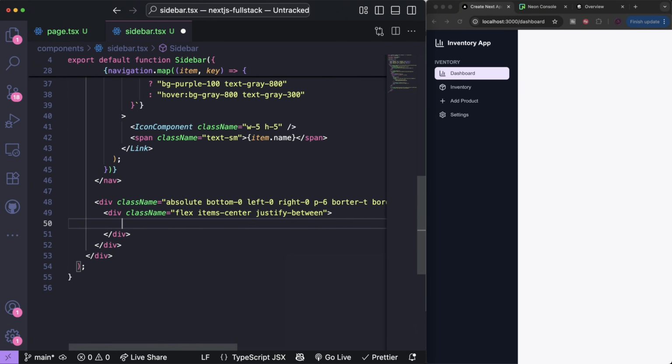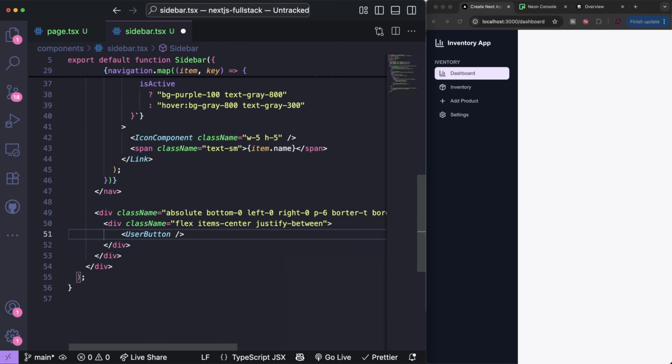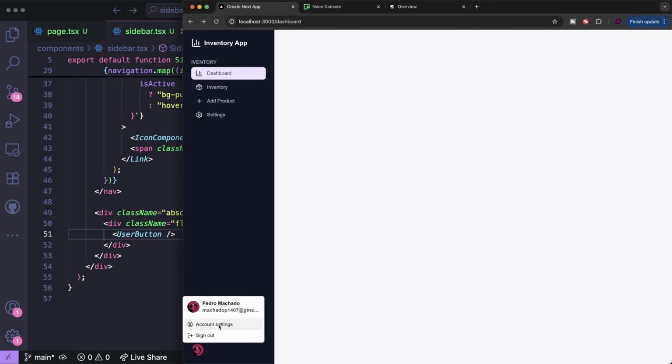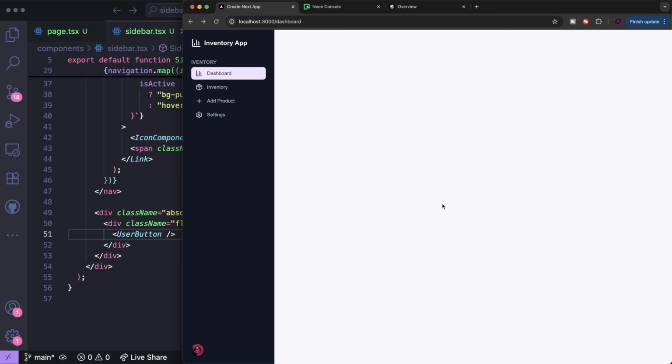Now inside of it, we're going to be using one of the coolest components from Stack Auth. It is going to be the UserButton component. Now this component allows us to display a button with the information about the user. So you see, because I'm logged in with my Google account or my GitHub account, it has my profile picture from GitHub already over here. If I click on it, you see I can access information about the user account, like the user account settings, and it takes me to a page just for that information. Now we're going to deal with that later, but you can also sign out directly from here.